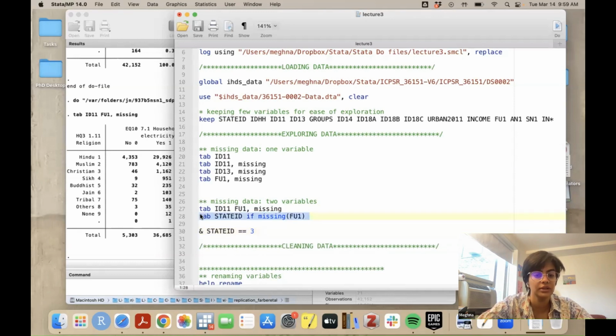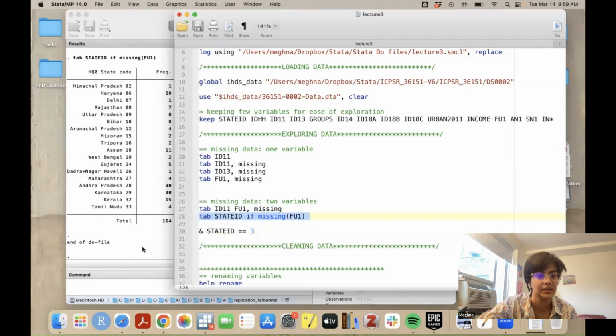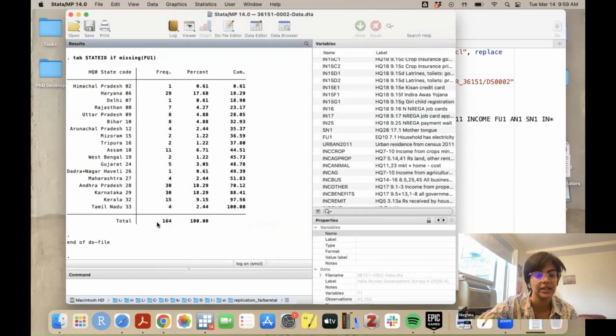If you do this for electricity missing, it will show me the different states for which electricity is missing. So in Himachal Pradesh, there is one household for which electricity data is missing. In Haryana, there is 29. In Delhi, there is 1, and so on.